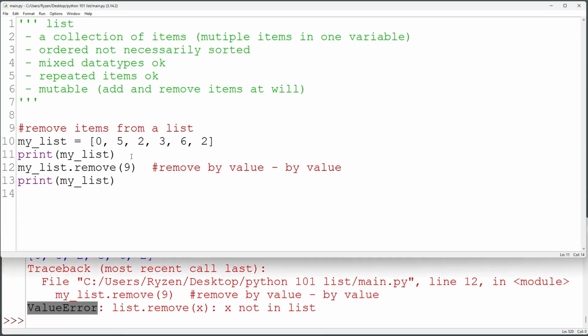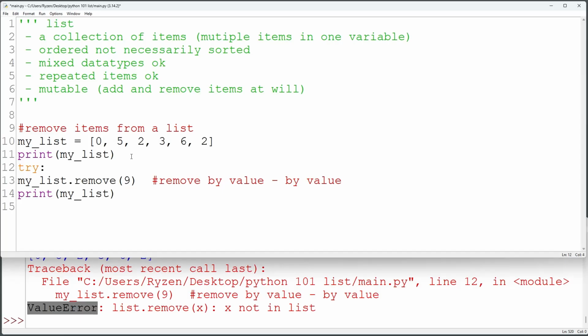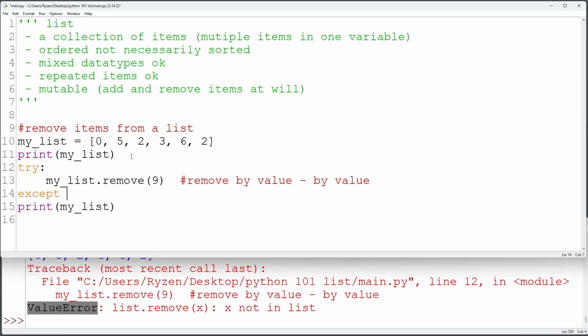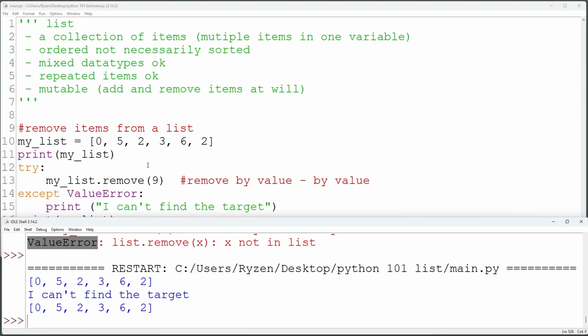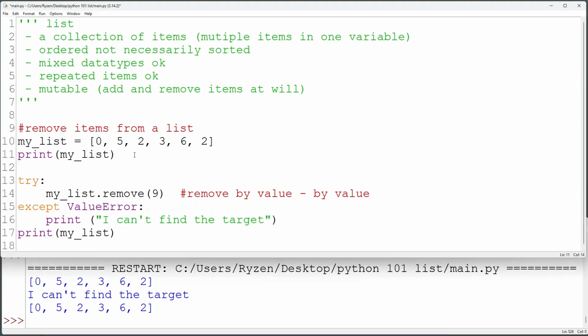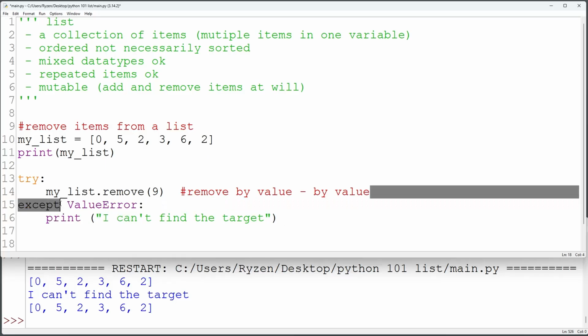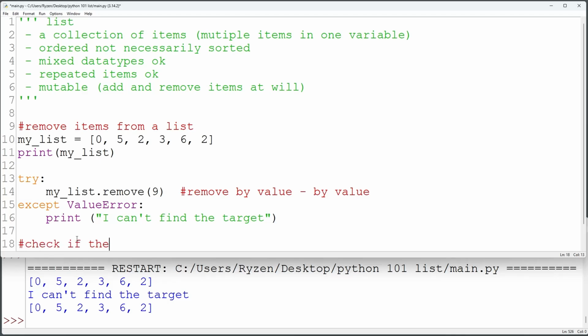The option number 1 is to put a try here, accept, and then you can print a friendly message here saying, I can't find the target. So now this is a friendly message. Now the second way for you to do the same thing is to use an if. In other words, to check if the target is in the list.